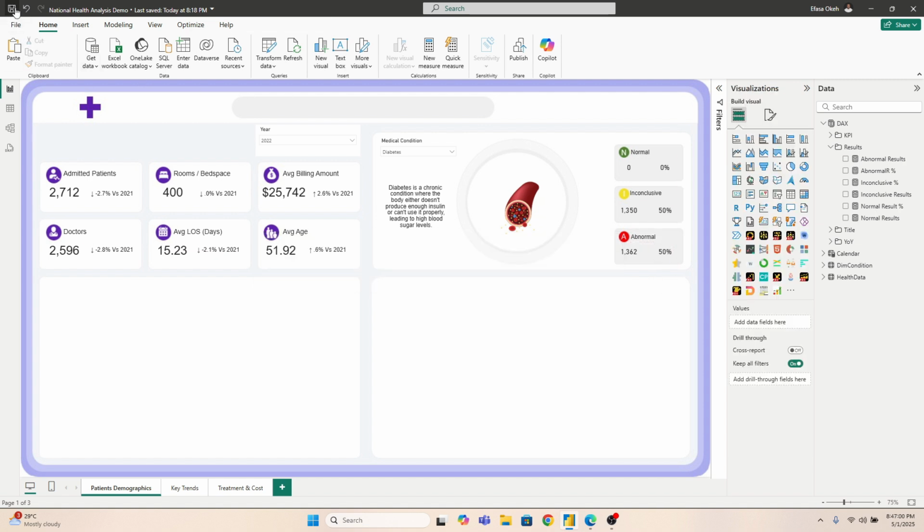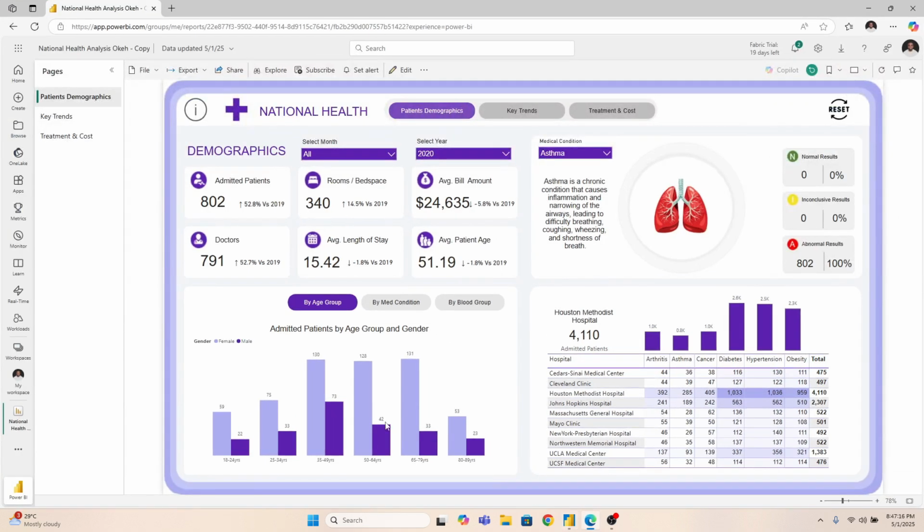I'll quickly save this. We can look at it across different years, and you see the change. So with this, we're done with this section of the report. Let's proceed to the visuals we have done here and here. So let's quickly go back to the report we're trying to create and see what we need to do here. We need to see this by age group, by medical condition, and by blood group.